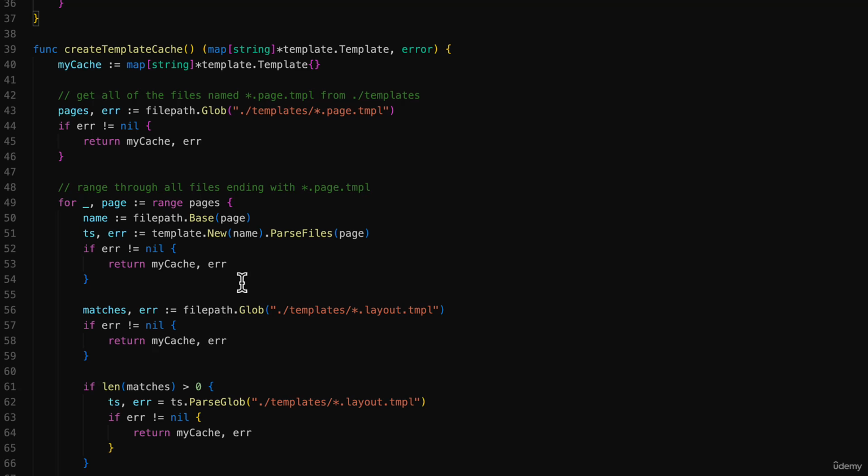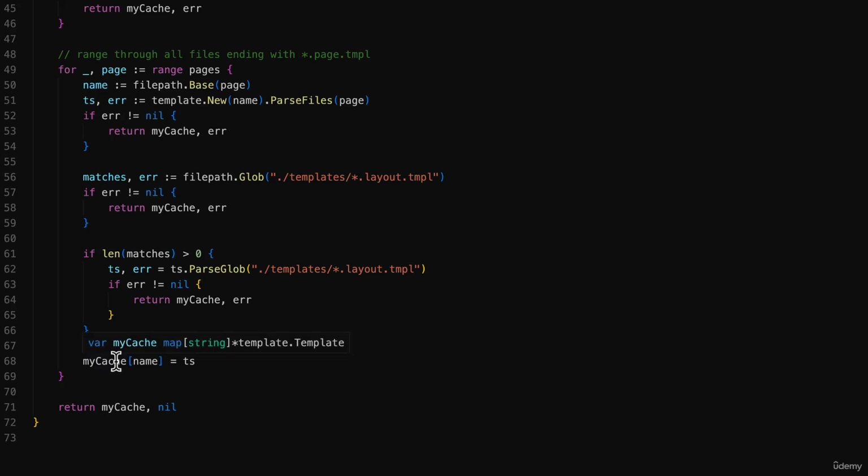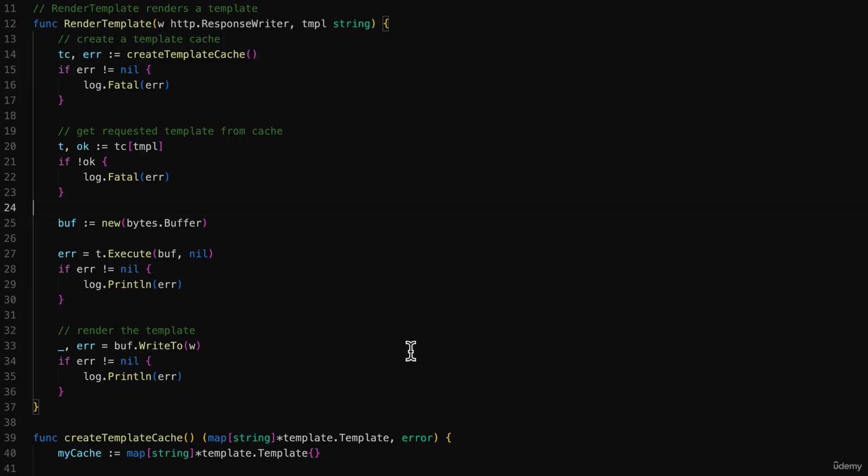And then I look for layout files. And if I can find a layout file, I deal with that layout file and I parse it. Okay? So finally, at this point, I can add to my template cache at the key name, which in our case will be either home.page.tmpl or about.page.tmpl. I add my template set to that. And when I'm done looping through everything, I return my finished map. Let's try this out and see if it works.